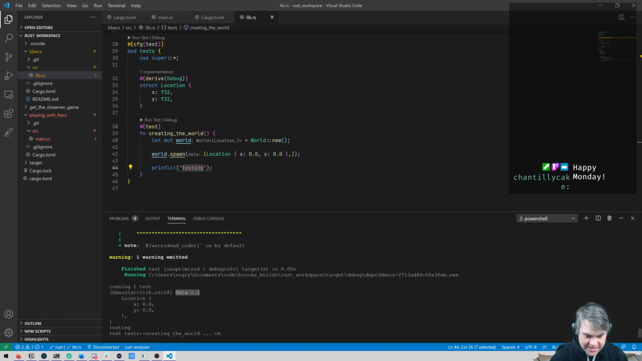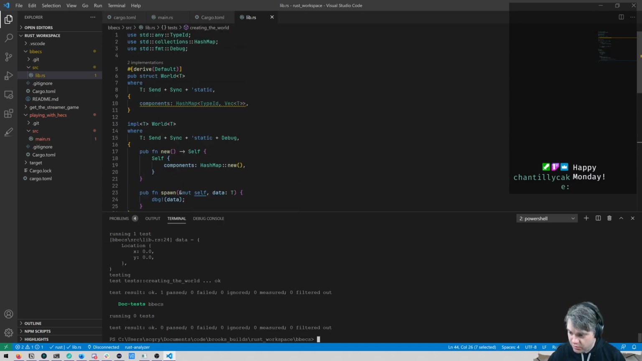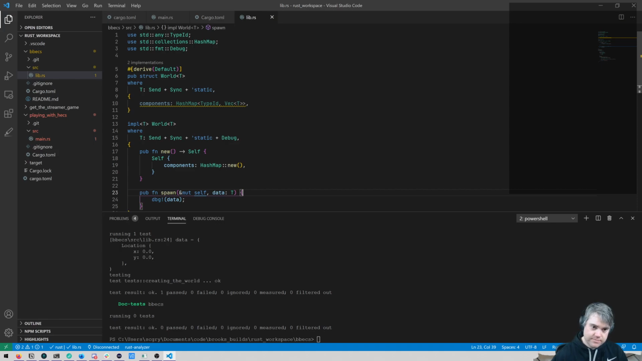Okay, so here's our data. It's a tuple that has this location inside of it. So perfect. Then what I would want to do is, in here, add all this data into the world, into the components.